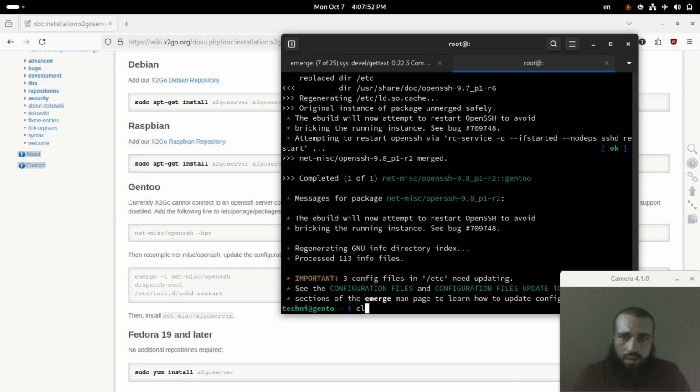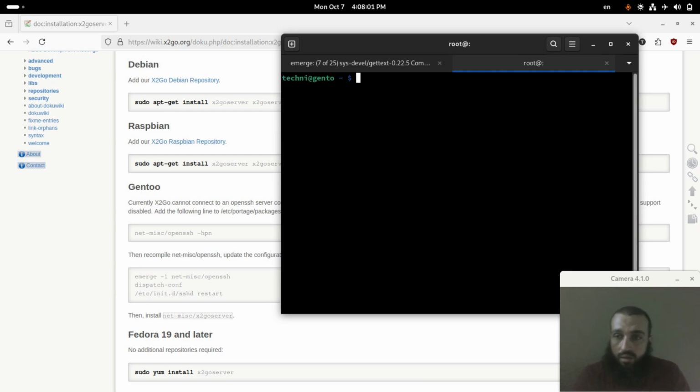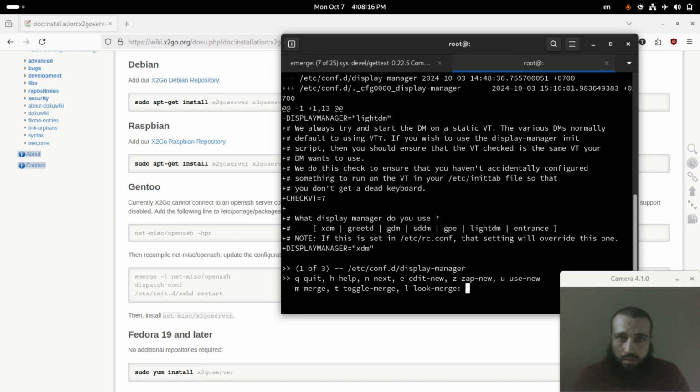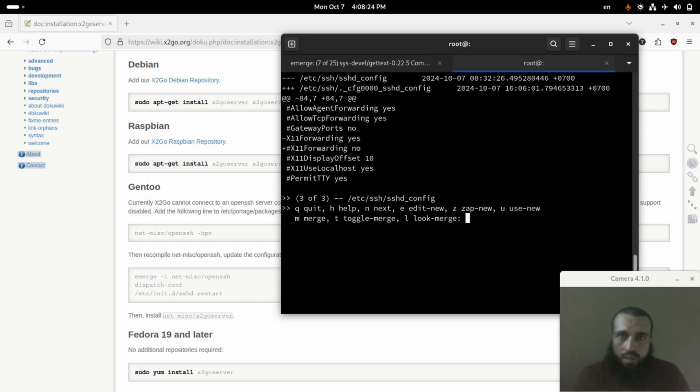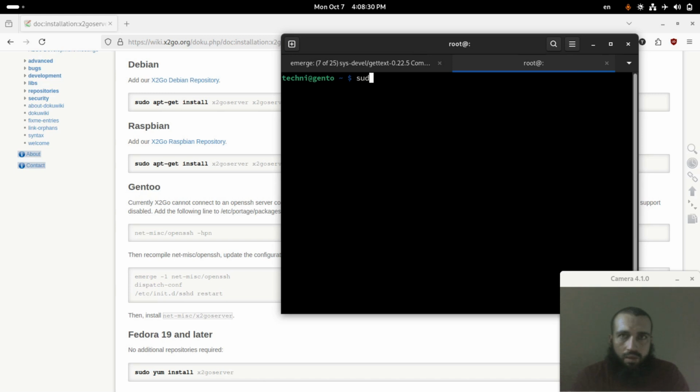The next command suggested after reinstalling OpenSSH with the disabled use flag, which I don't find myself here. I reinstalled the OpenSSH package. The next command is to update the configuration files by running the command dispatch-conf. So next, yes, this one. So use the new one, and then we restart the SSH daemon. It should be by running the command service sshd restart, like this.